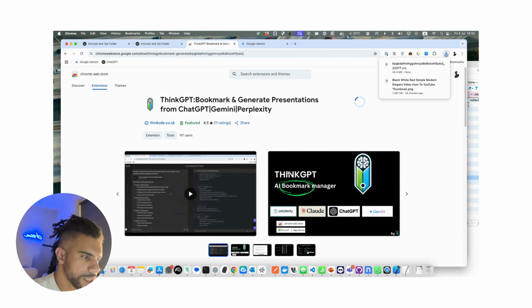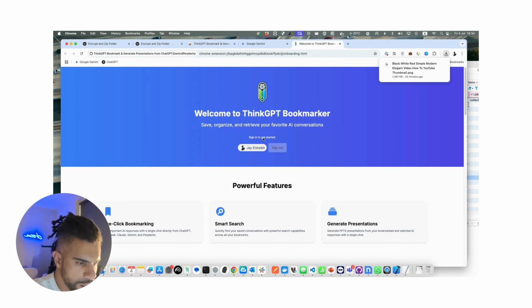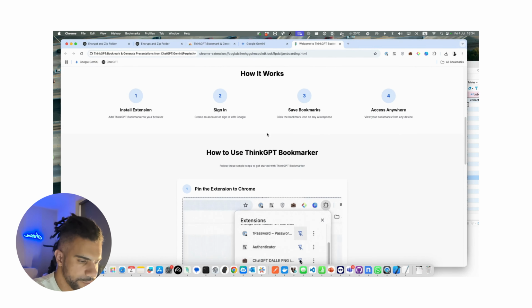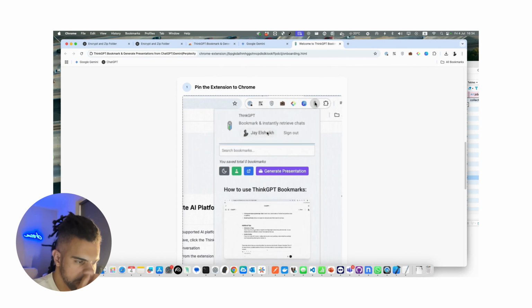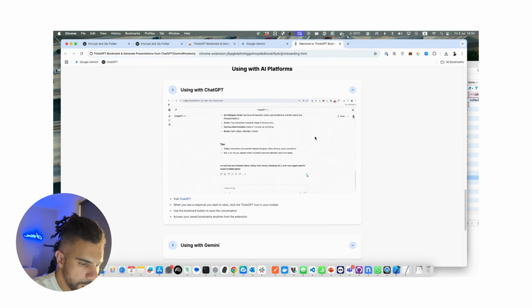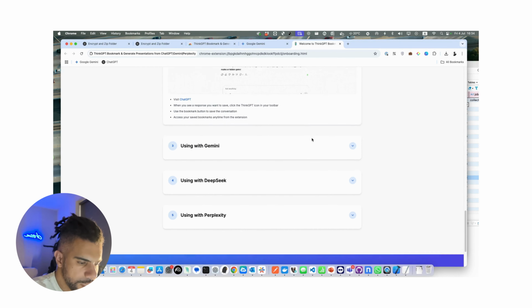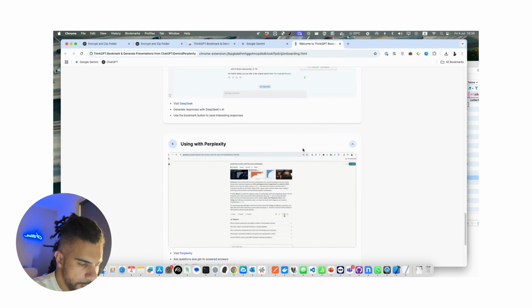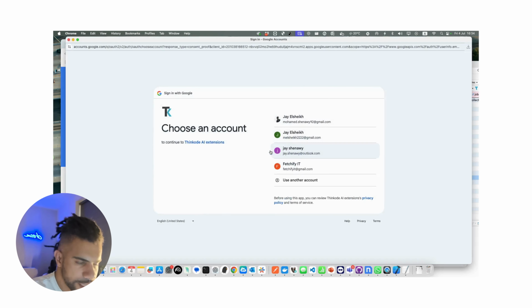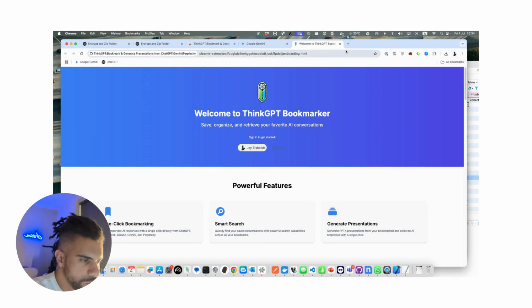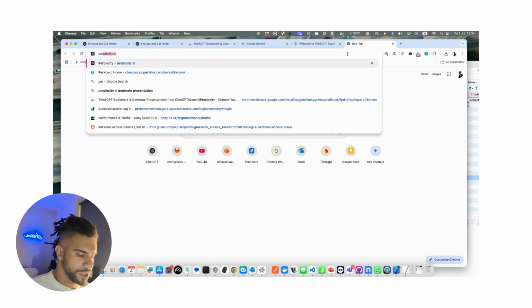So once you install the extension, it does take you to an onboarding page. Usually you're signed out, so you have to sign in. I signed out right now, and here it asks you to pin the extension, of course. Then it also shows you how to use it with different platforms: ChatGPT, Gemini, DeepSeek, Perplexity. Okay, let's sign in. Since I already tried ChatGPT and Gemini in front of you, maybe this time I go to Perplexity and just give it a go.